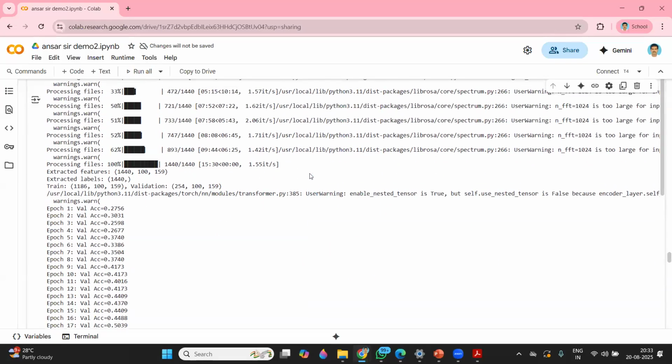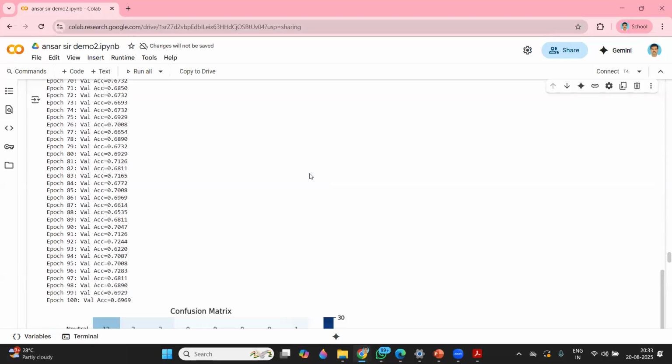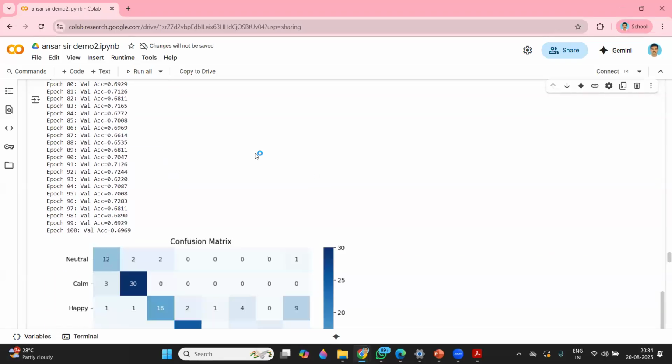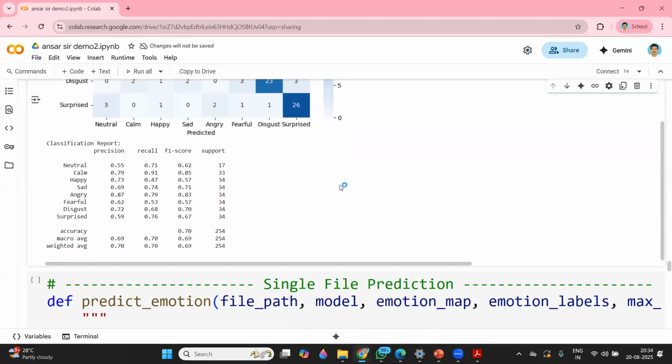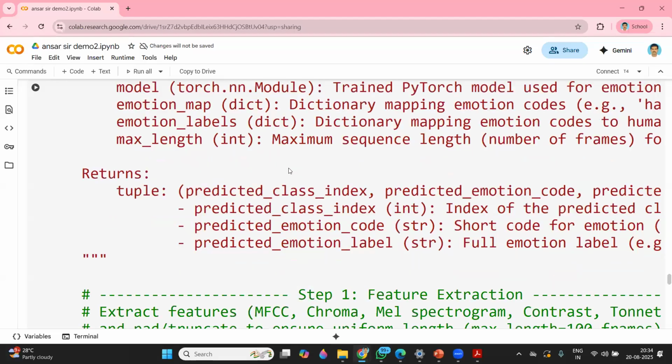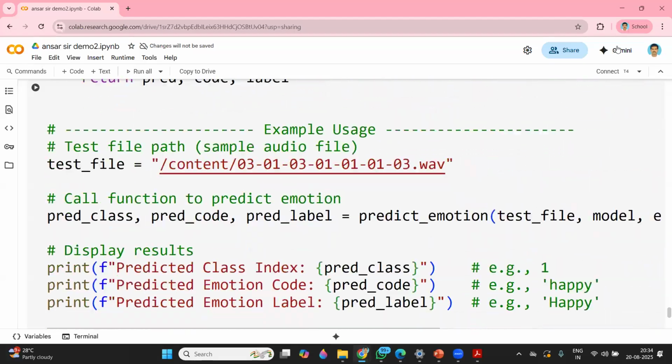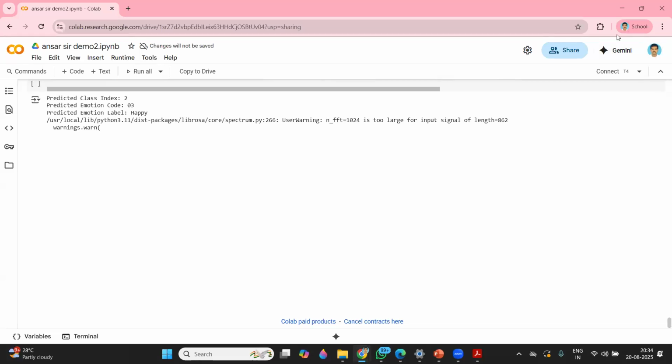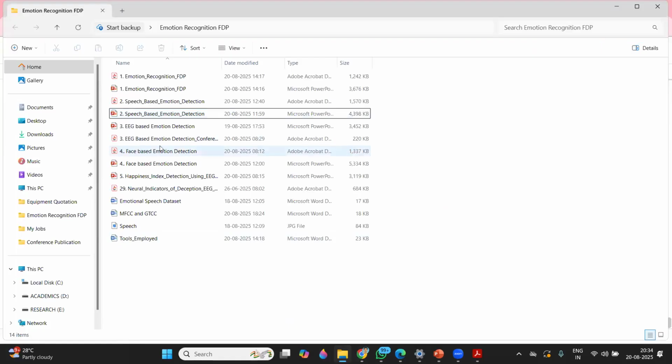Once the model is trained, for different epochs we get different performance, and this is the confusion matrix, and finally the classification reports. These are some of the classification report results. This is a simple example I have given for speech-based emotion recognition. There are n number of research opportunities in that domain.